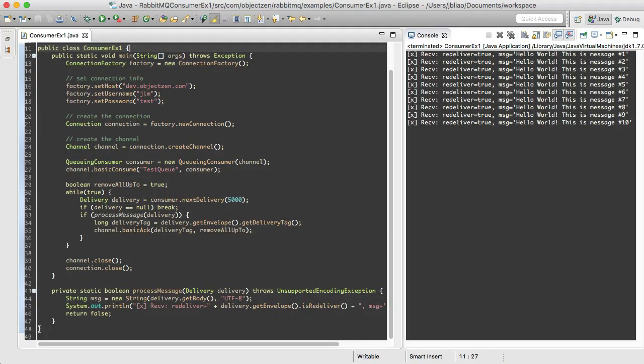In this lesson, we're going to learn how to create the consumer. Creating the consumer is the same as creating the publisher. First, we have to use the connection factory to create a connection by setting the parameters that it needs to create that connection, such as the host, username, and password. Once we have the connection, then we can create a channel.